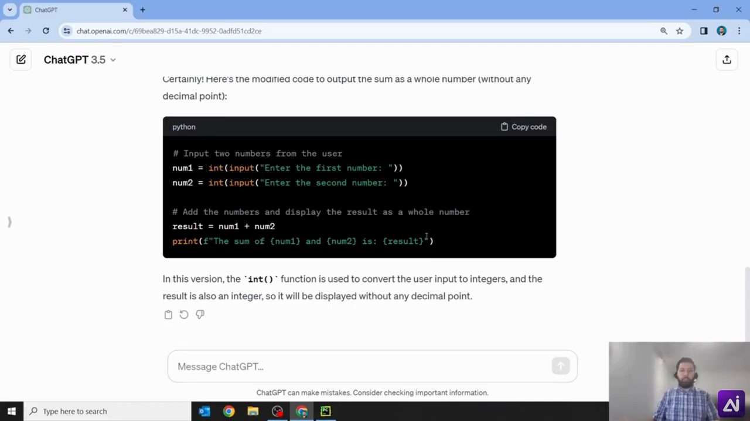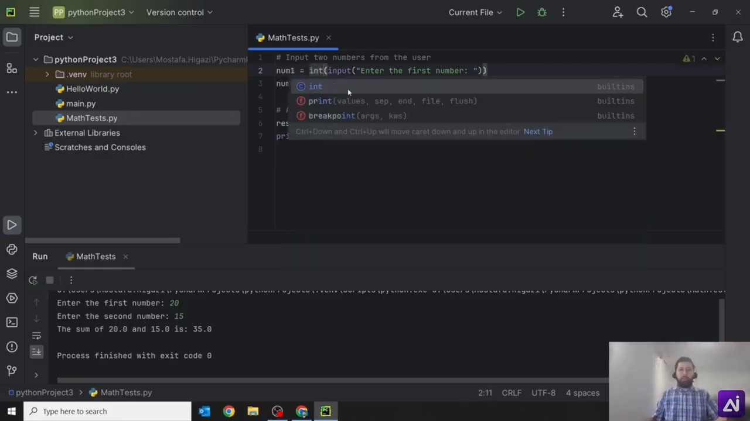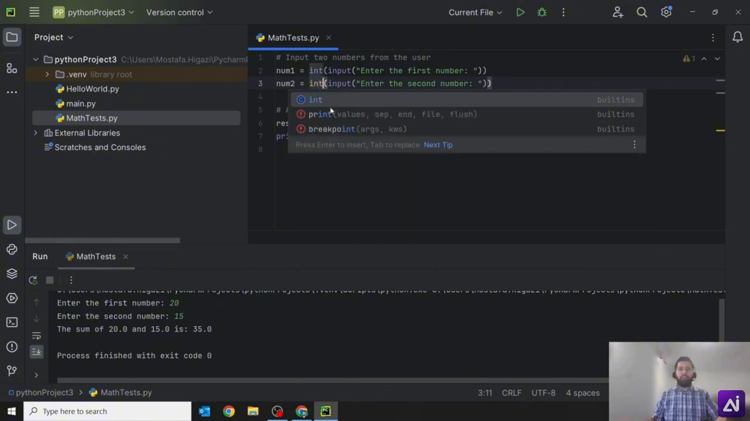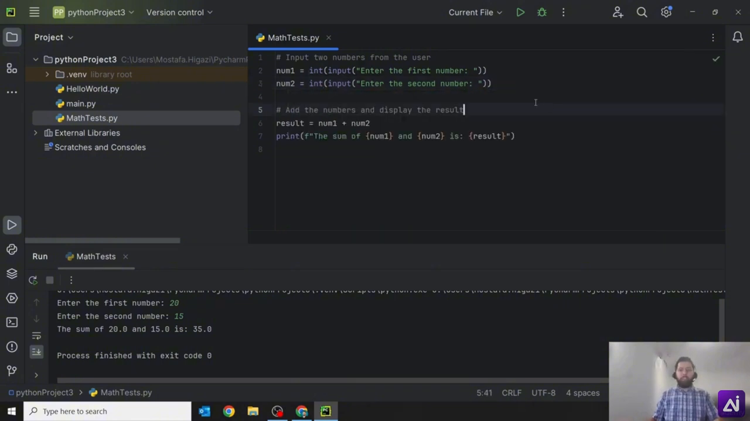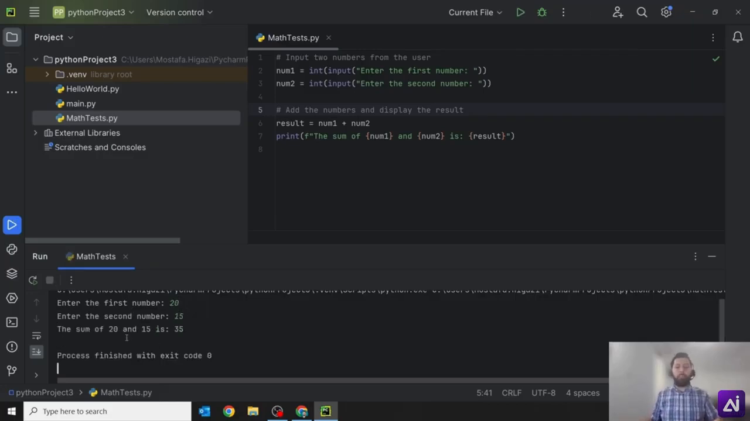Notice it did change it from a float to an integer. We can copy that code, or just looking at it, the only thing it really changed here was float to int. So you can simply go back here and change both of these to int if you want. The good thing about PyCharm is it will detect what you're trying to do, so it'll give you options of things that come up. That's the only change that needed to happen. Once you run that, we enter those same numbers, 20 and 15. There you go, no more 20.0 or 15.0. It's just the sum of 20 and 15 is 35. So that's one example.